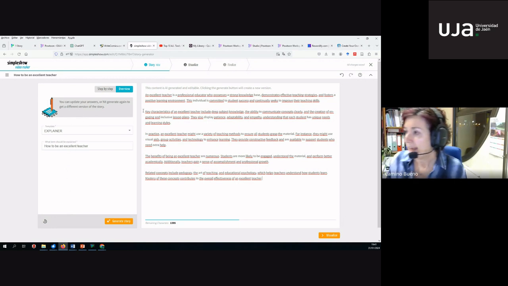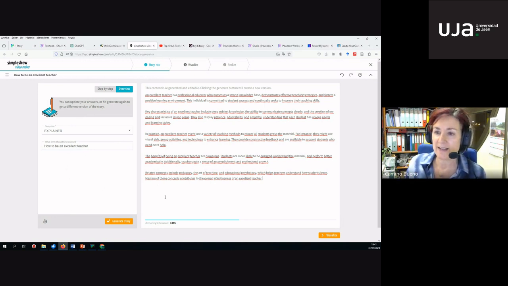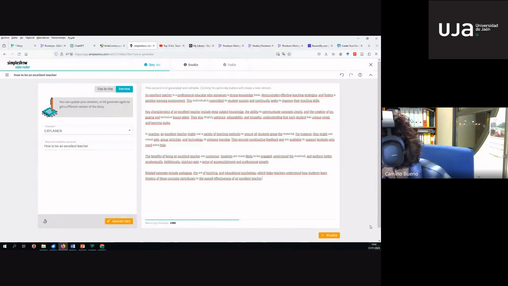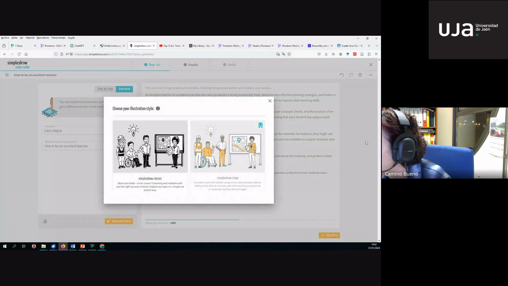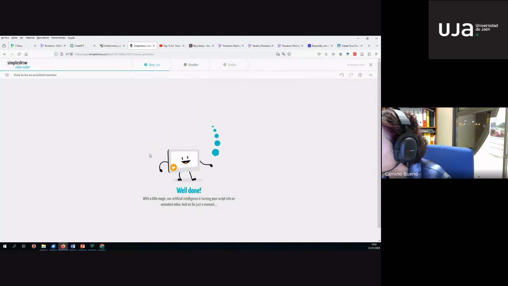Okay, so here, as I have already introduced before, I did that. I went into ChatGPT and I said, what is an excellent teacher? And I copied the characteristics there. So I copied them into this program. As you can see here, key characteristics are display patience, and so on. So it has created that. And then you click here on visualize. And then you go here to Simple Show Classic.